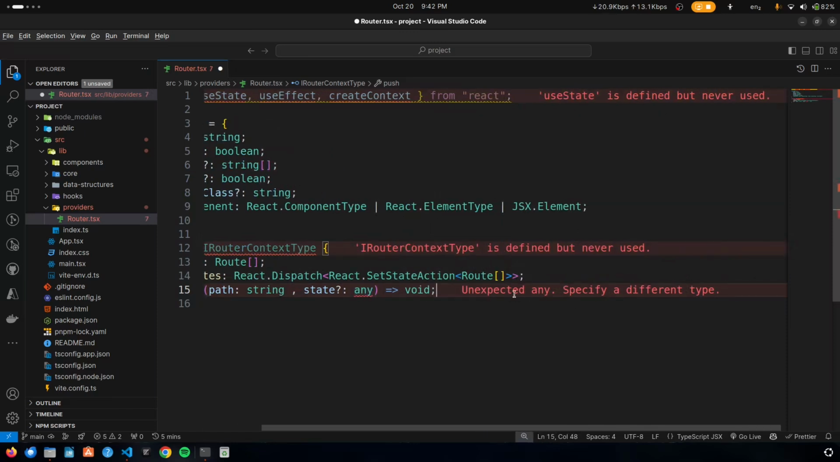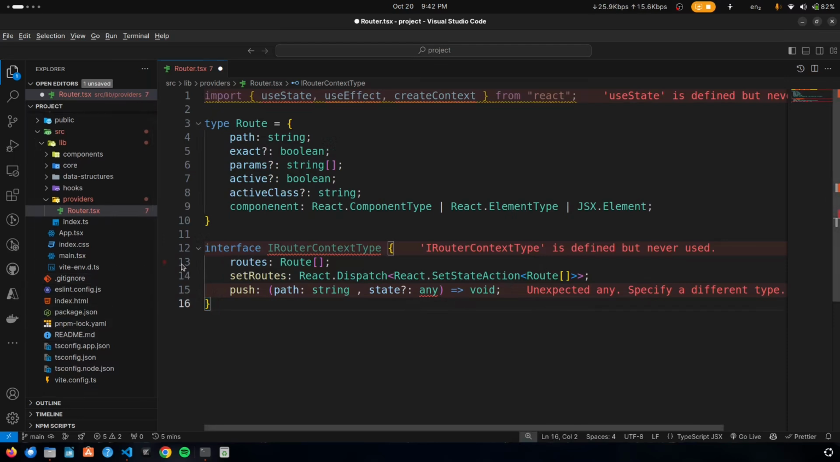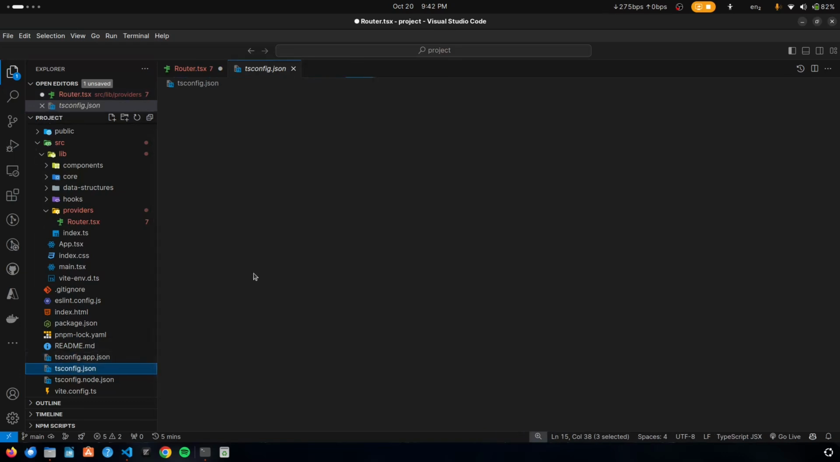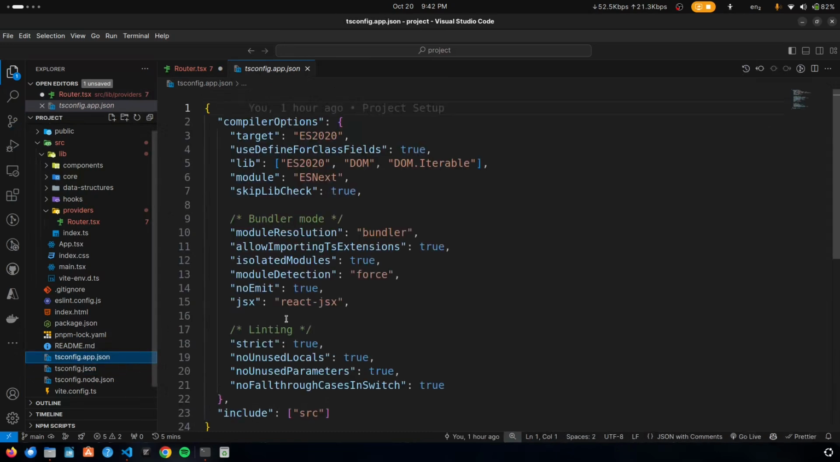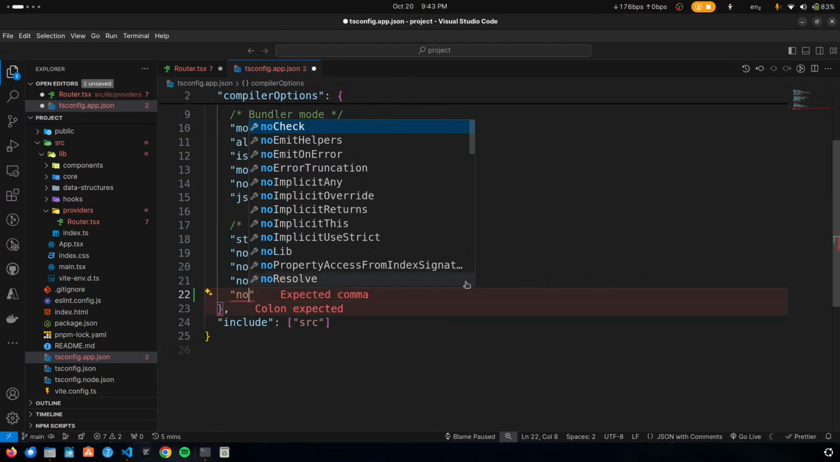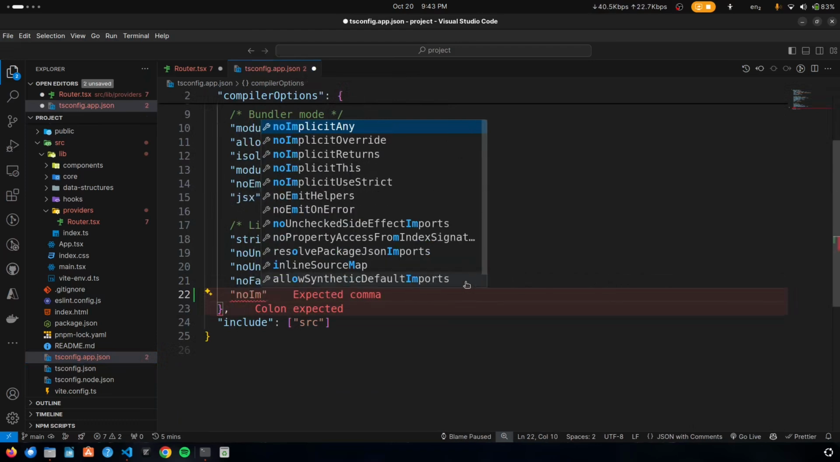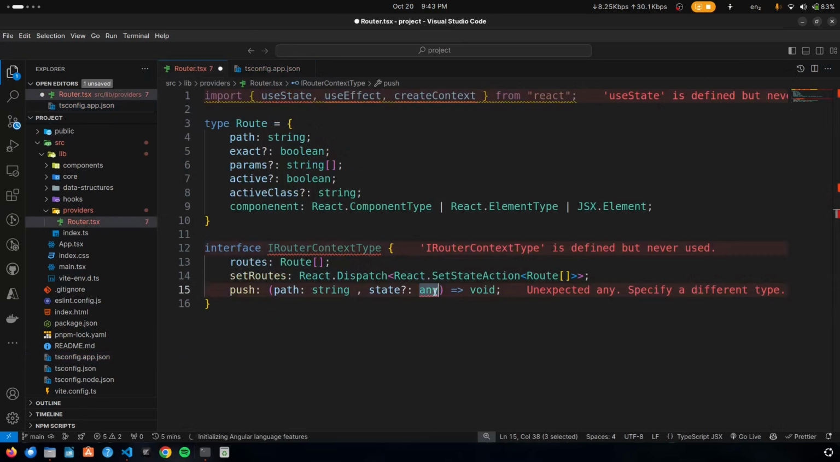Here we are getting an error. It's not really an error, just an issue with ESLint. How to solve this one? If you want to allow any, mainly any is not preferable. We will create the types later on, but here we are going to prefer any. To remove this warning, we are going to allow any under the tsconfig.app. Here we will write no implicit any and set it to null, and all our problems will be solved.